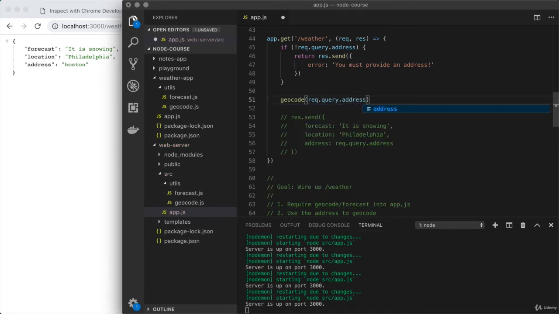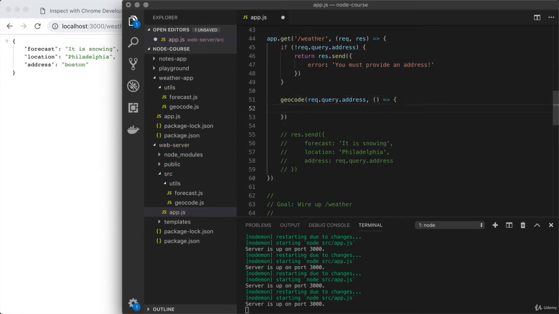request.query.address. Now, if you remember, geocode takes in 2 arguments. The second is our callback function. And if you forgot exactly how anything worked, you were allowed to crack open those files to jog your memory. In this case, we get 2 potential arguments. We either have the error message as a string, or we have our data as an object.